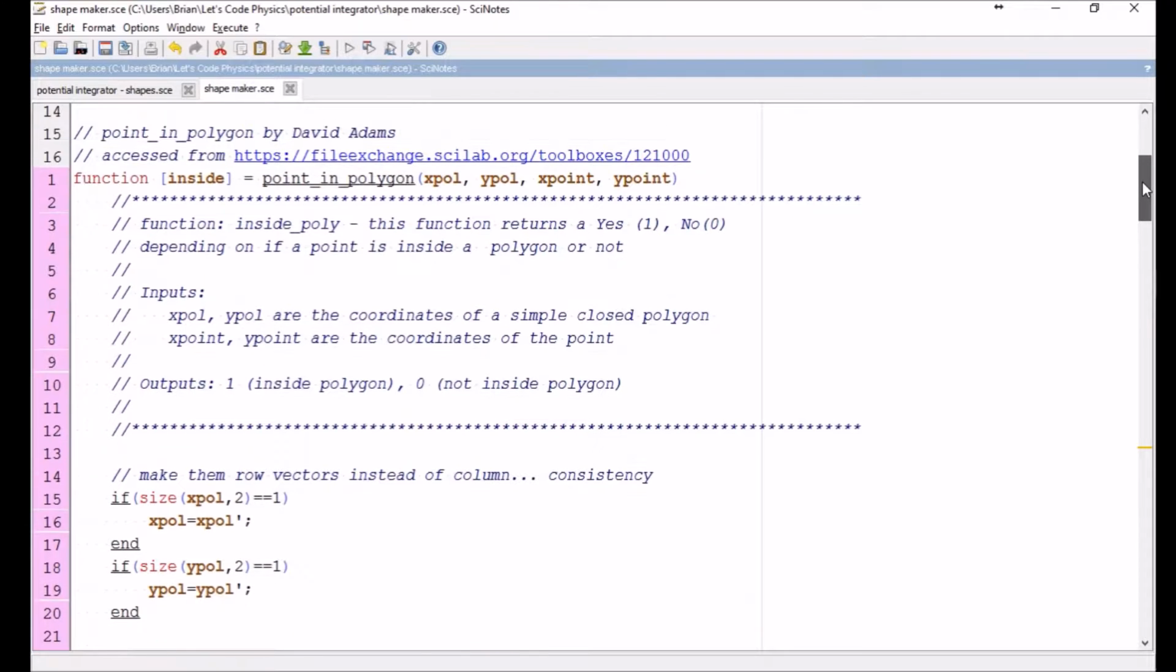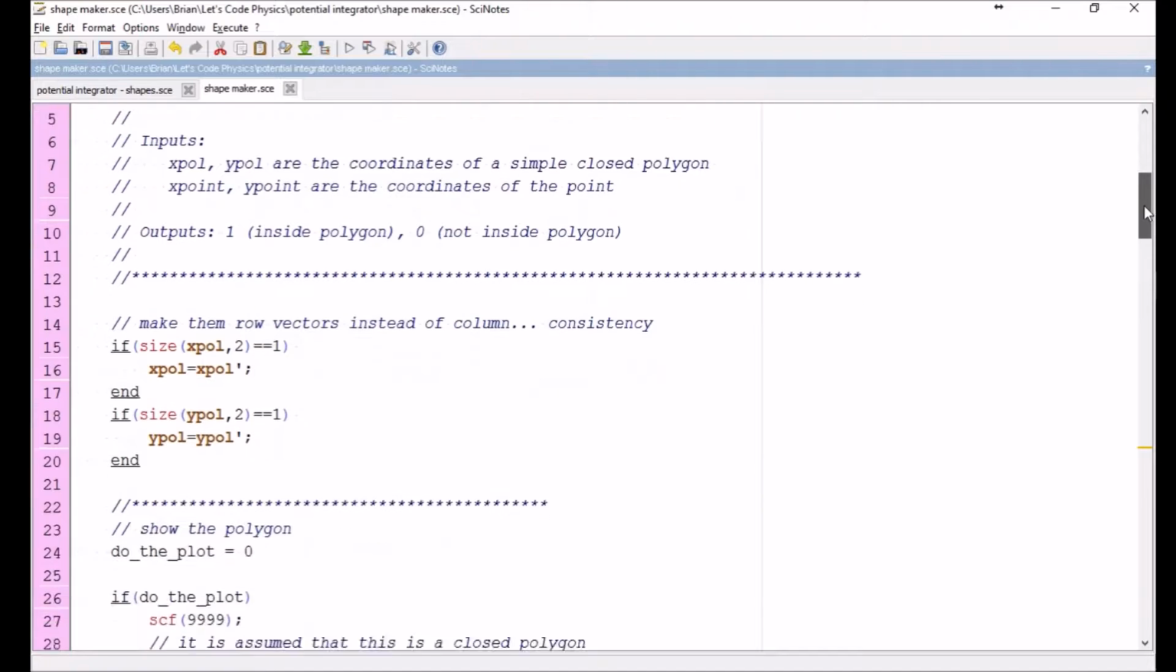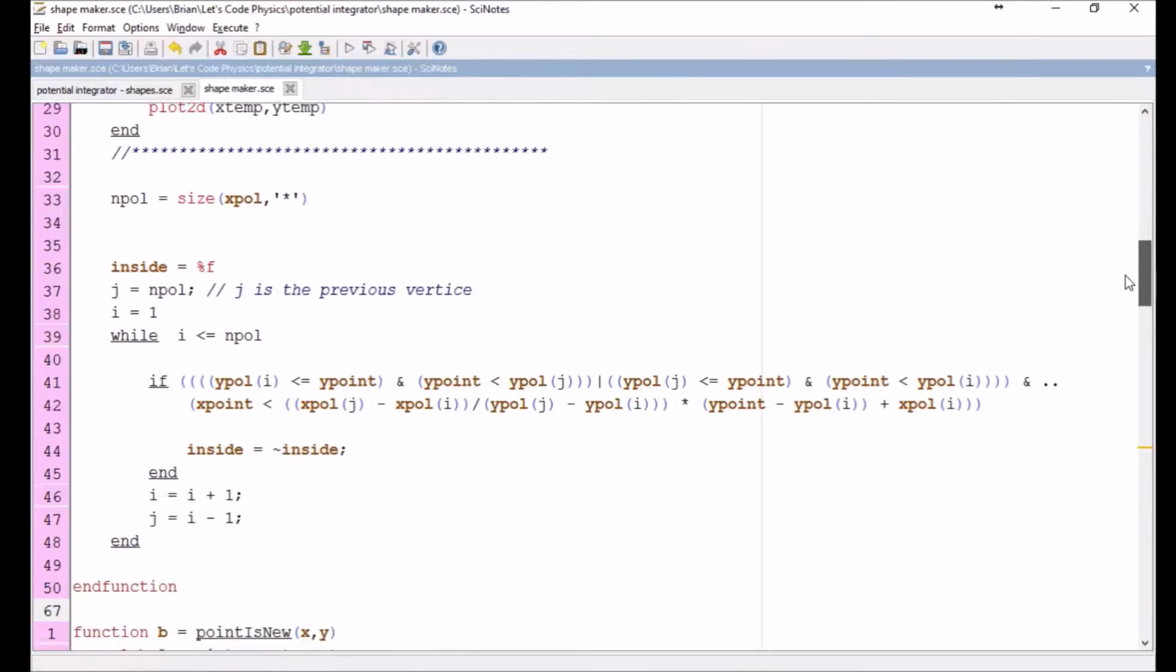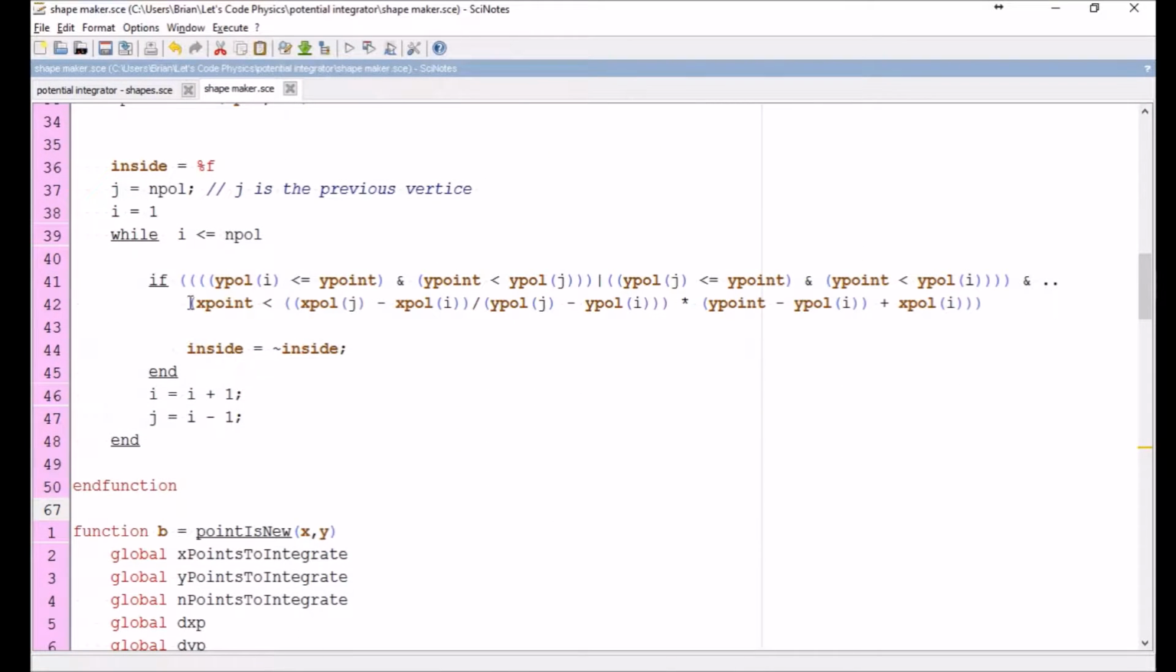And basically what this does is it returns either a true or a false, which Scilab knows as a 1 or a 0, as to whether the point is in the polygon. It does this with this line test right here. So it goes through all these different combinations, and so I'm thankful to David Adams so that I did not have to go through and figure all that out or look all that up.